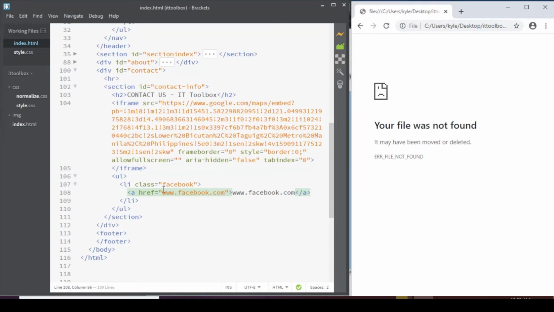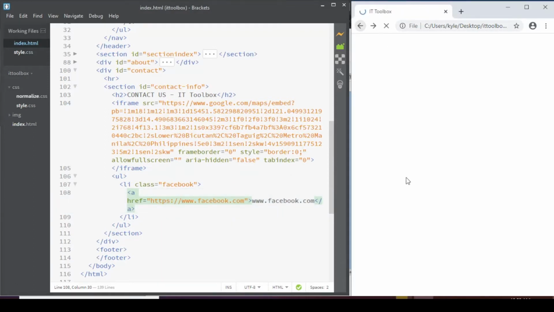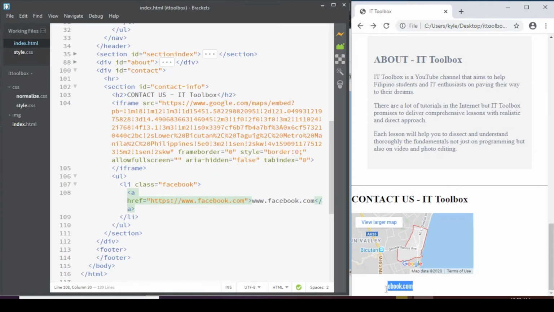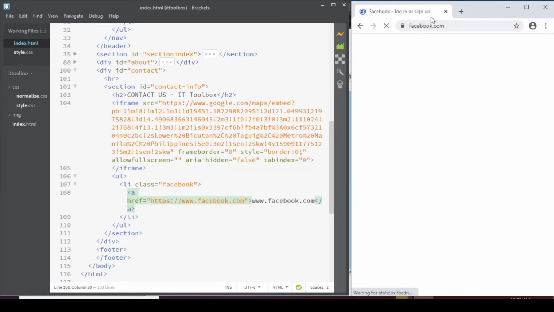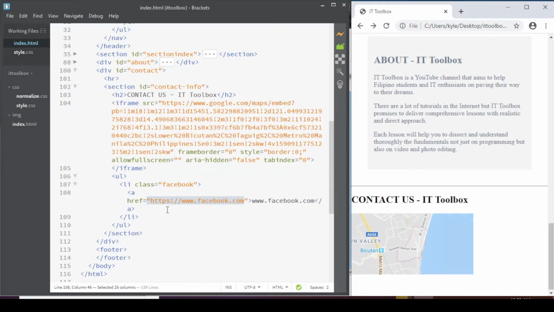Oops. So, let's add https:// So, ulitin natin. Click on the link. Dapat pupunta siya directly sa facebook.com. So, ito dapat i-address ng IT Toolbox pero later na lang, palitan natin. For now, ito muna yung value ng href.